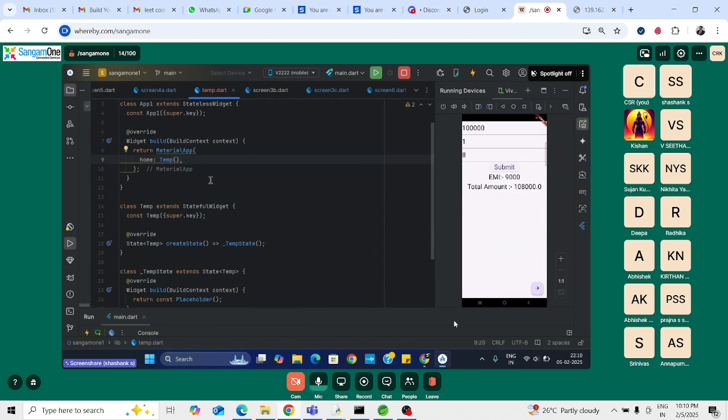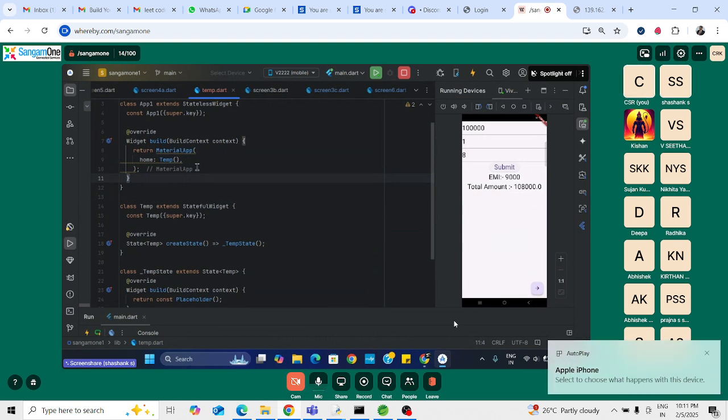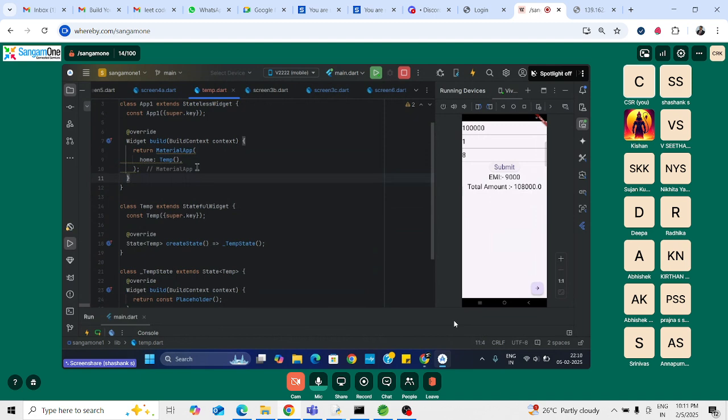Okay, so observe carefully. There is a bigger stateless widget which is housing the stateful widget. The stateful widget now has become part of the stateless widget. See, the outer wrapper you can say is the stateless widget, in which we are housing the stateful widget.